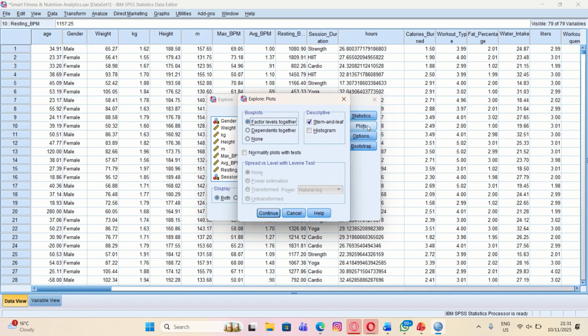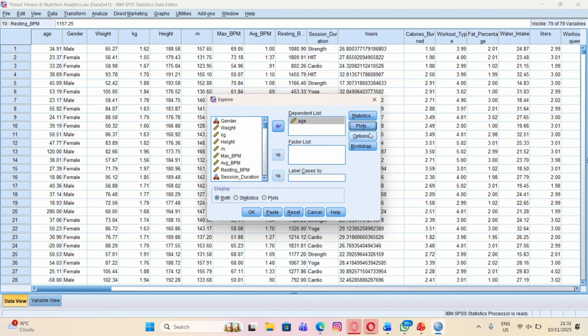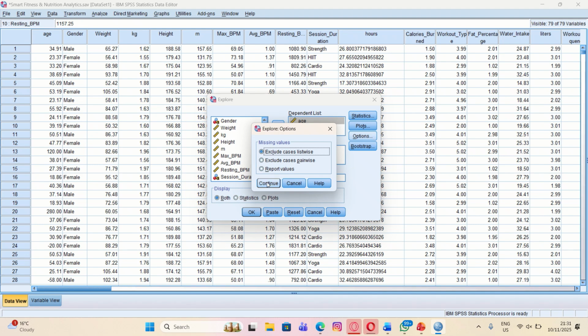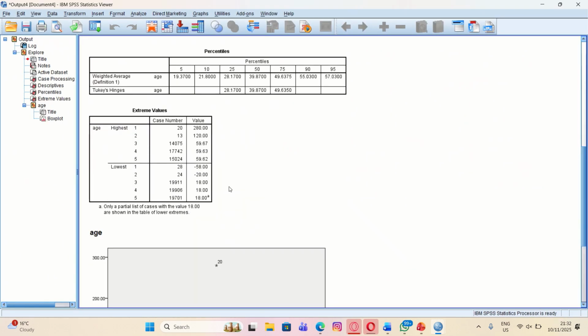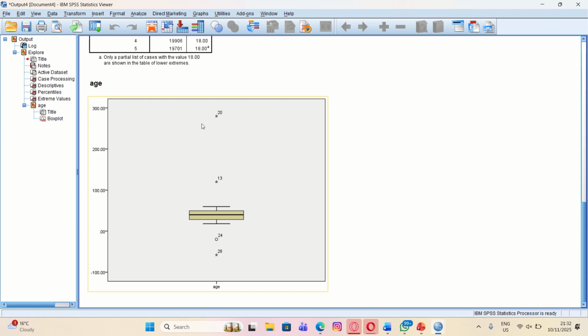Then on Plots, let's click off stem and leaf. The reason why we click off stem and leaf is we want to identify outliers using a box plot, a box and whisker plot. Let's click continue. And then on Options, let's leave it as it is, then click OK. As you can see here, this is the output. There's a box and whisker plot here.